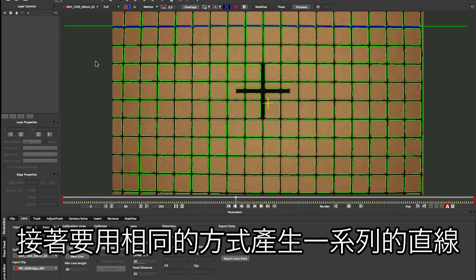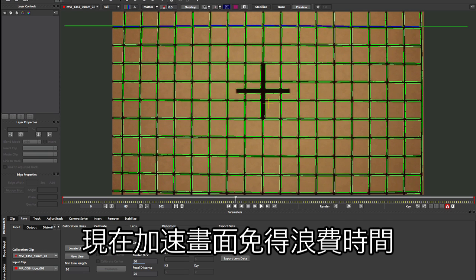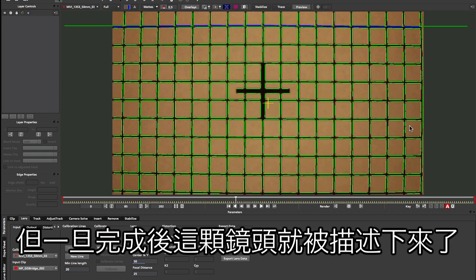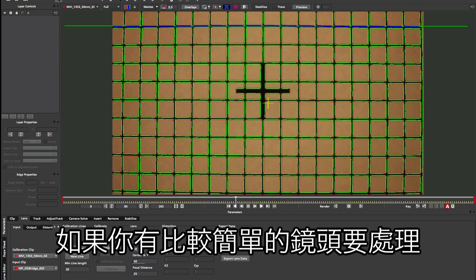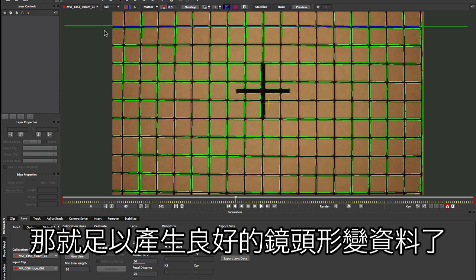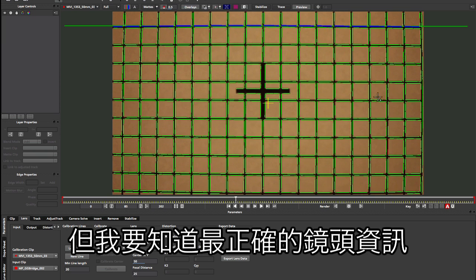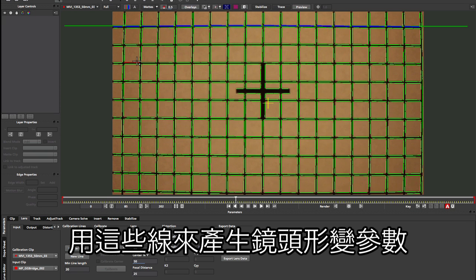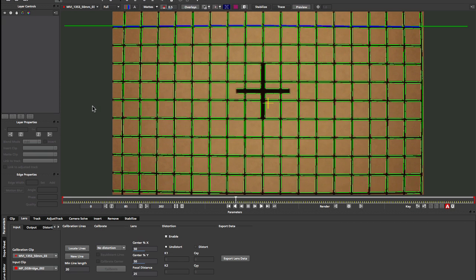So I'm going to go ahead and now build up a series of lines to really define this whole lens, but I'm going to speed it up so that you don't have to watch me clicking sort of 100 times. So grid calibration does take a little bit longer to set up, but once you've got it, it's sort of locked in. If you've got a more easy lens to work with, you could actually just go around the edges, and that would probably still define the lens pretty well. But I want to be absolutely sure that my lens is correct, so I'm going to do every second line and define a grid of lines to work with the calibration.